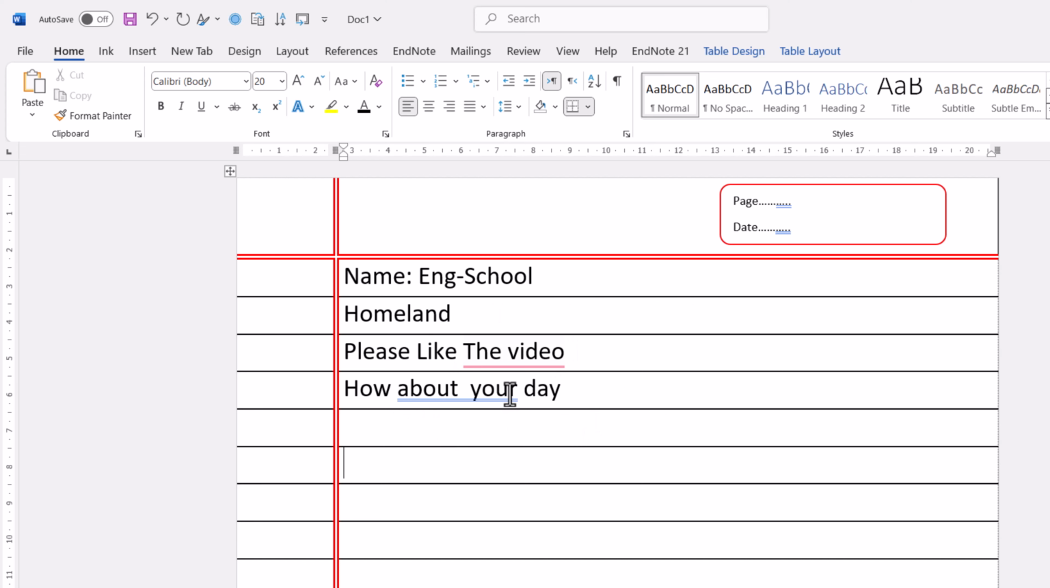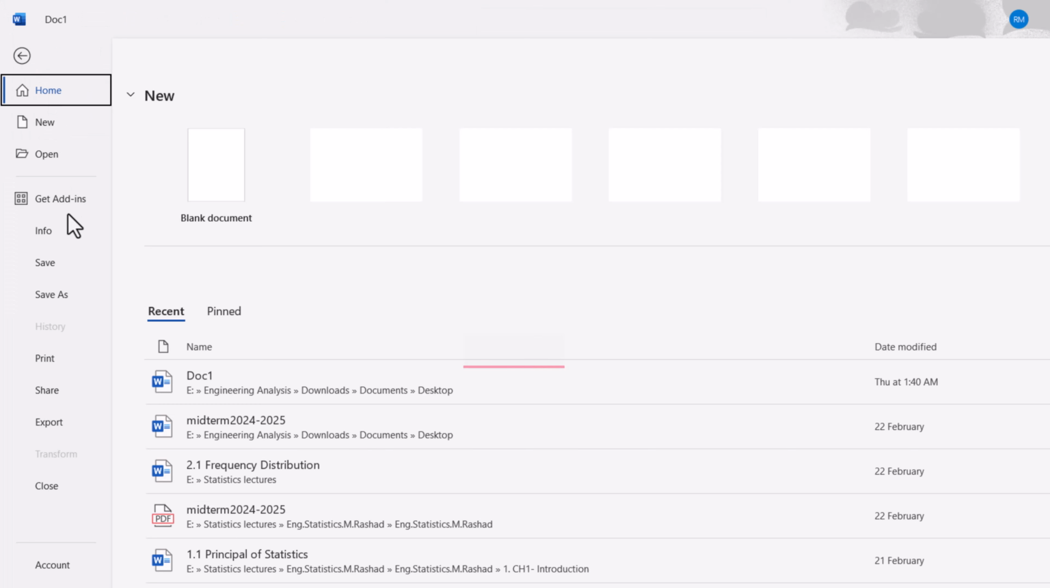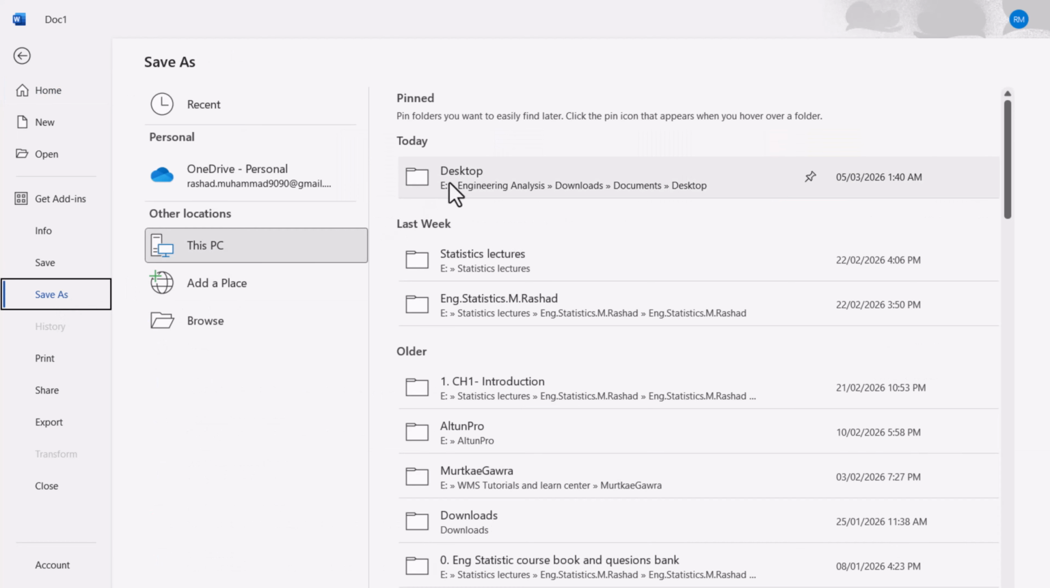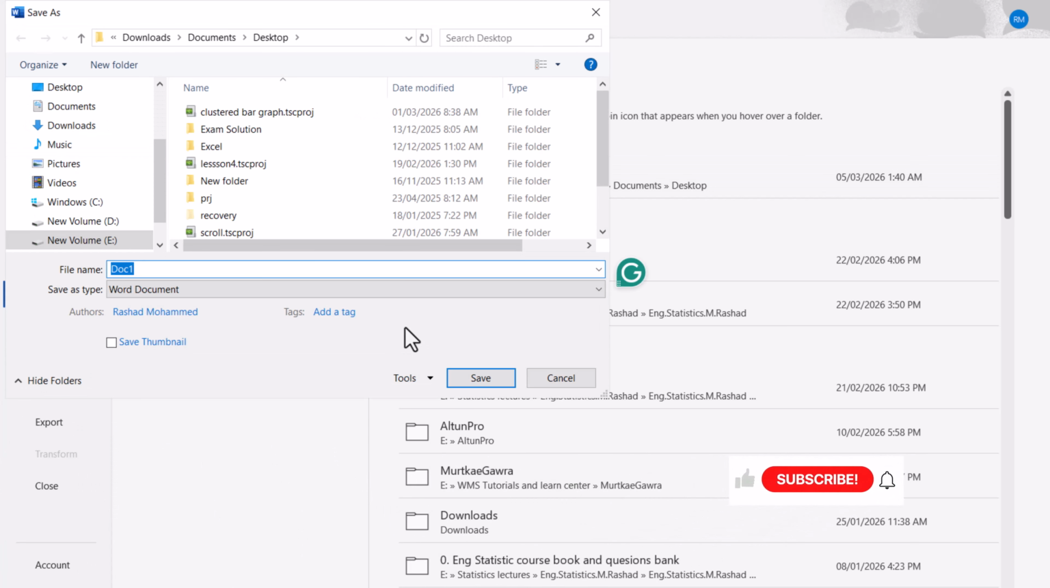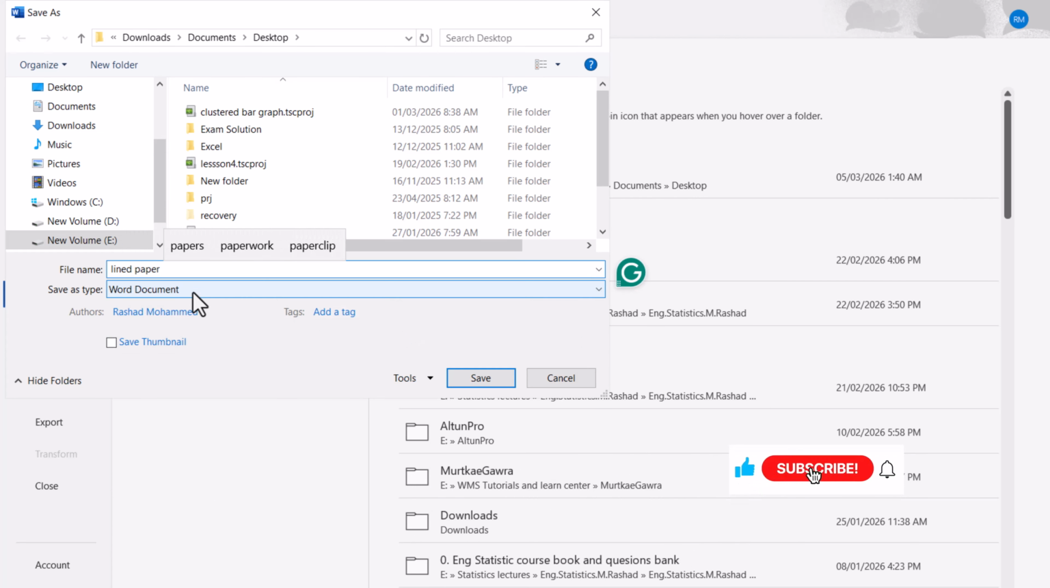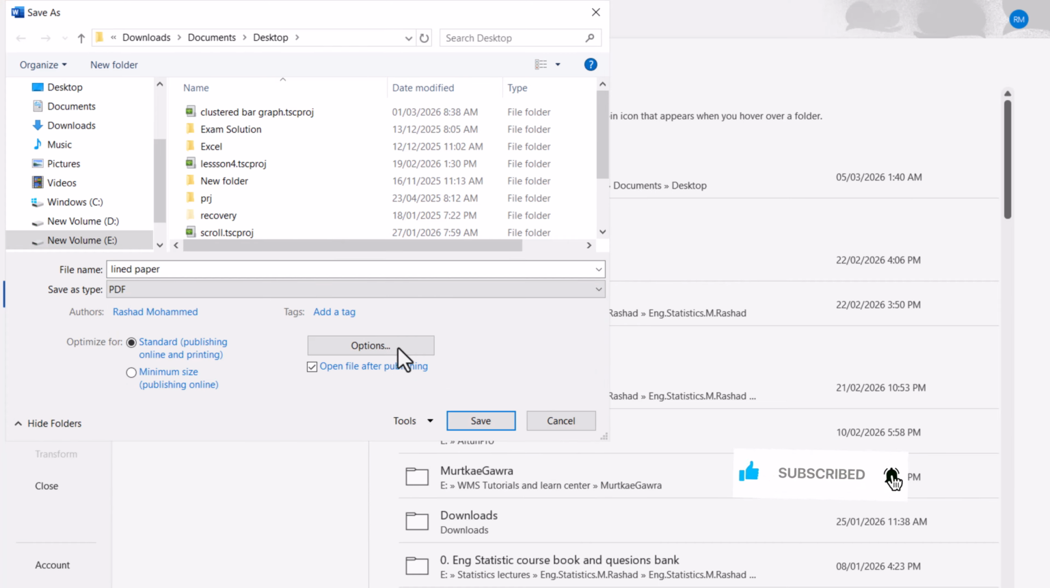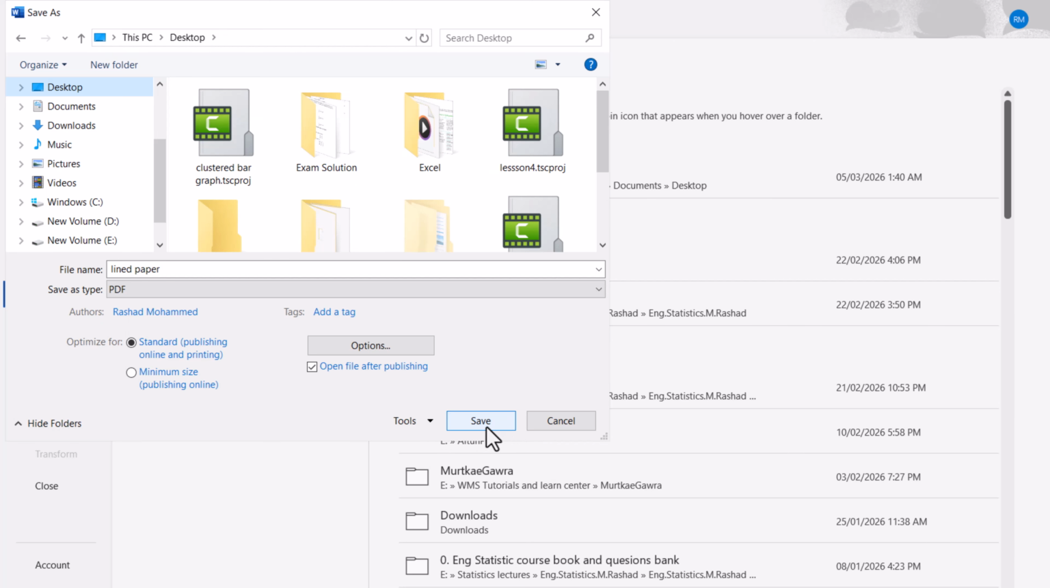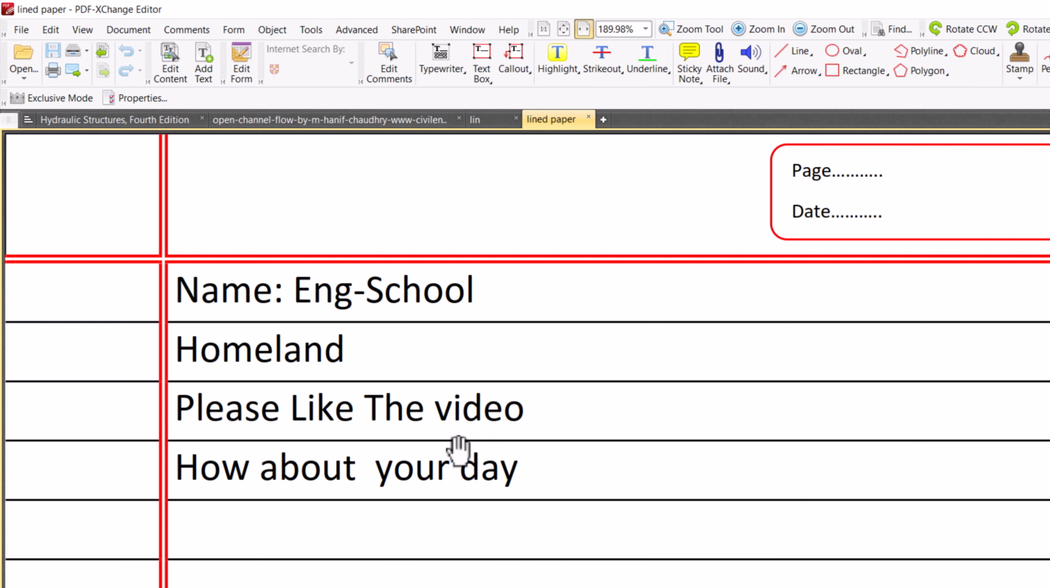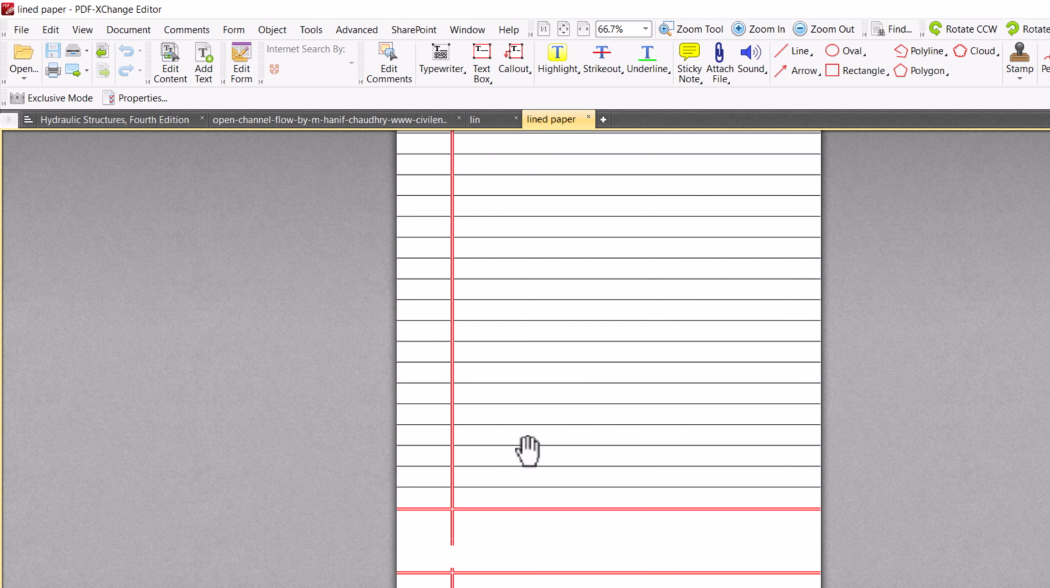If you want to print, just from file, save as, desktop, lined paper, change it to PDF and save. From desktop, I save. Okay, that is the PDF I have.